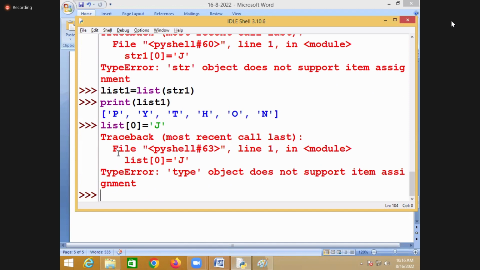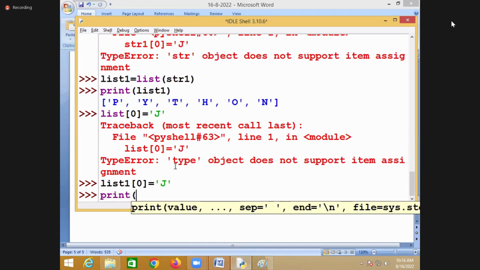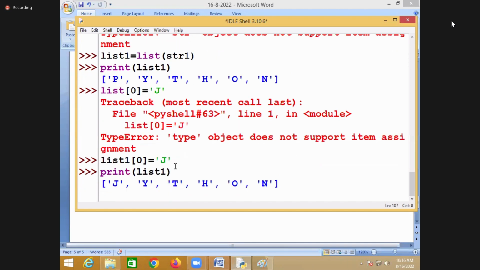I try to modify the first one, list1 of 0 equal to J. So the first character in the list P is replaced with J. So this had Python, but this now has which one? Jython.